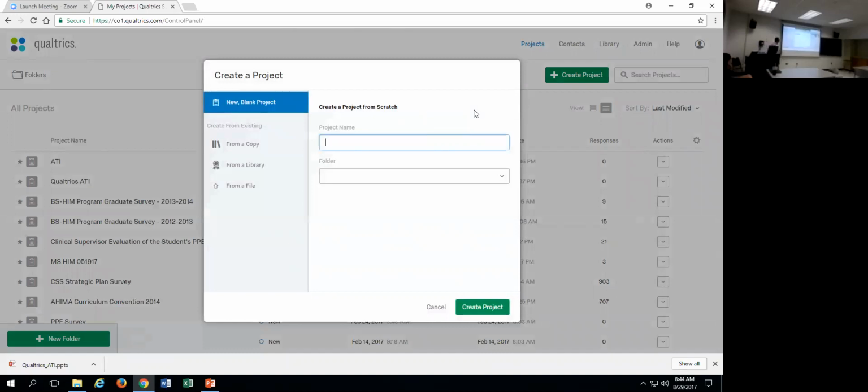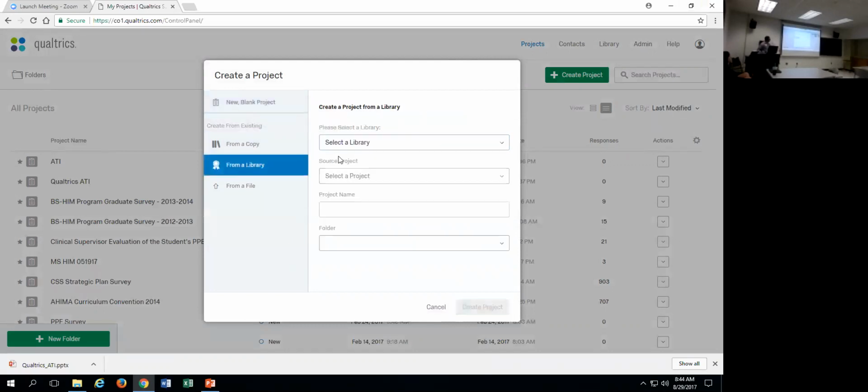And what's kind of neat from this is that you can simply type in a project name here to create a new project, or you can build a survey from a copy of an existing survey, or you can go from a library. I had mentioned that before. One nice thing about this is that you can simply use your own library. Like I said, we have a departmental survey library as well, and then we have a Qualtrics library.